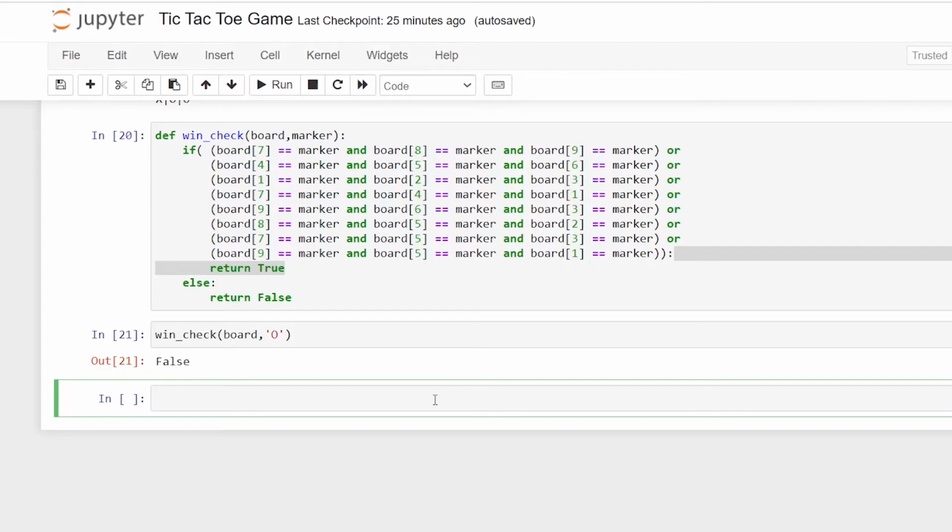Now we have to write a function which gives a random integer from 0 to 1, and it will decide the player based on that number, like flipping a coin. When you win the toss and get heads, you choose whatever you want. In a similar way, we're going to give the user a chance with a random integer between 0 and 1. If he gets 0, he gets player 1, or if he gets 1, he gets player 2.